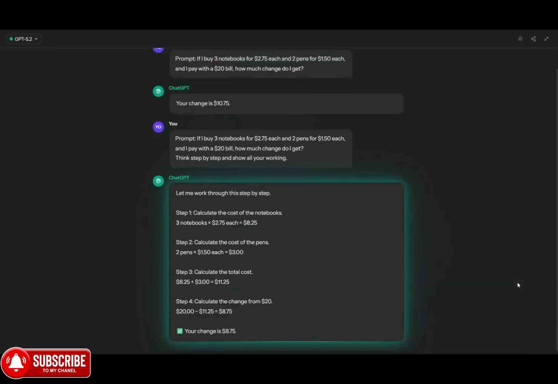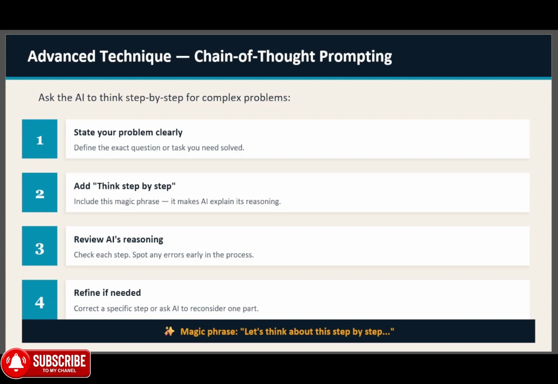But with chain of thought, you can see exactly where the AI's reasoning went and you can catch any mistake before it affects your decision. This is huge, especially when you are using AI for anything important. Business calculation, budgeting, planning, always ask it to think step by step. Now let's move to the second example.